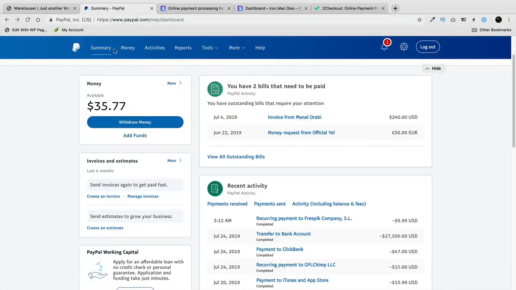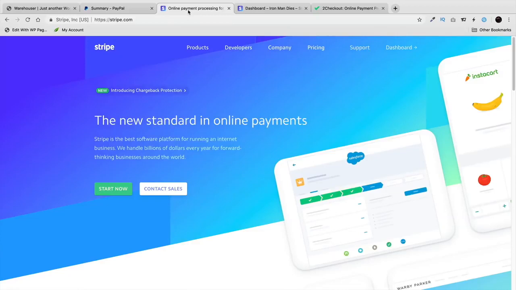So we'll first go ahead and integrate PayPal onto your WordPress website. After that, we're going to show you how to integrate Stripe, which is one of the best payment gateways for WordPress. It's very fast and convenient.